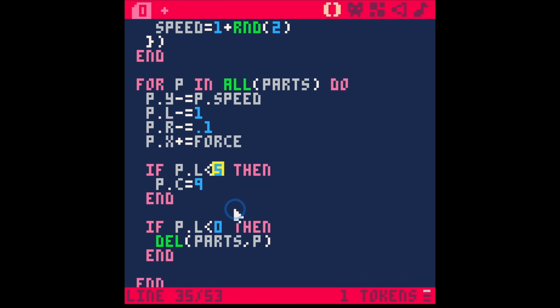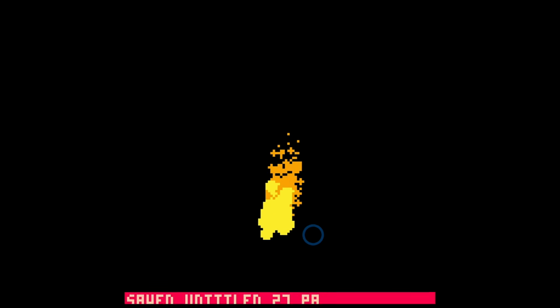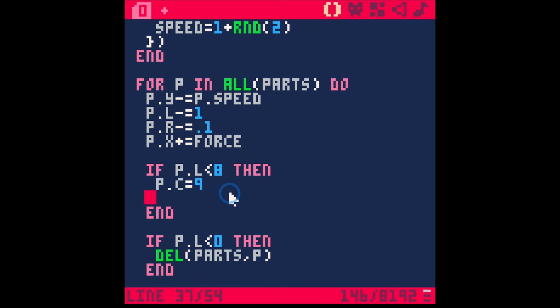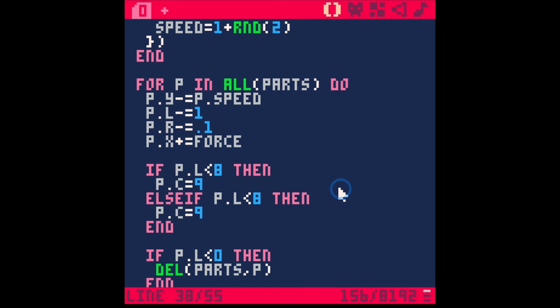And so if life is less than 8, so now it turns orange. We can have it white in the middle. We can have this change different colors. So like if, else if P.L is less than 8, then p.c equals 9. And we could make this one, if it's less than like 11, we'll make this white.